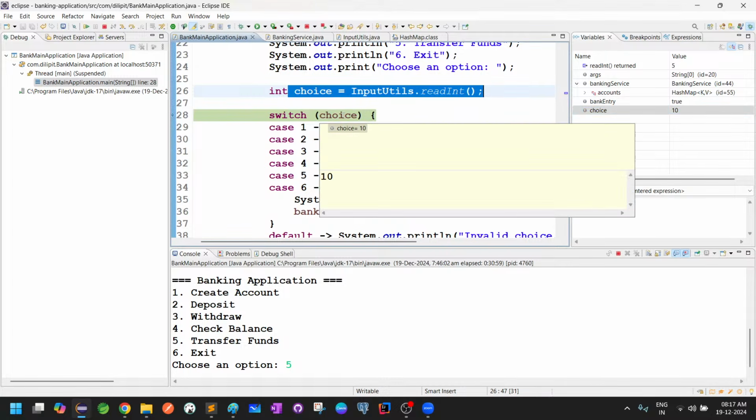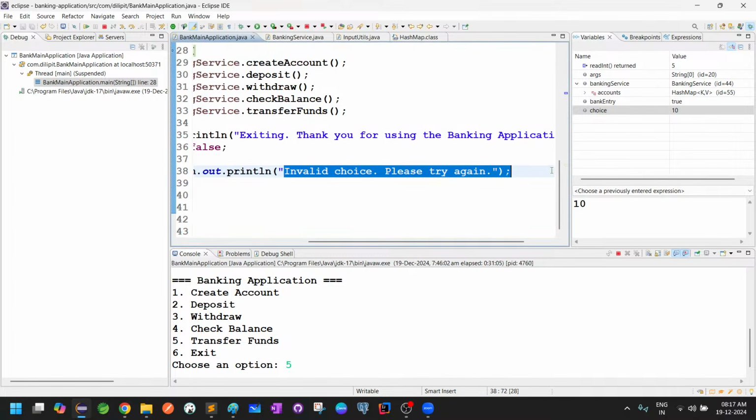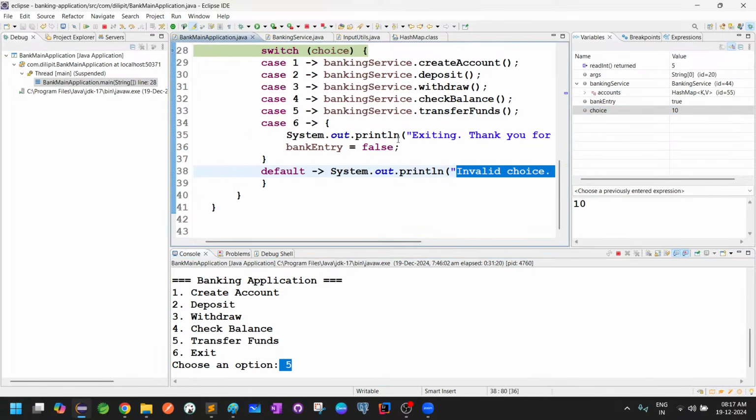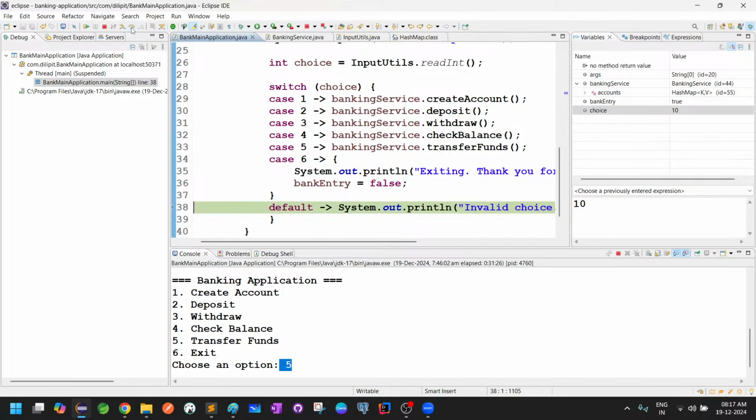Now see, the choice value is 10. What will happen now? Choice value 10 means no case is matching. It will enter into default. It will say invalid choice. Whether it is right or wrong, see here. What is the point I made? I gave the value as 5, the choice value came as 5 only, but I modified it again to 10 based on my requirement. I'm doing some testing. I want to see whether if I give 10, it really moves to the default or not. So step over, see where it went: default.